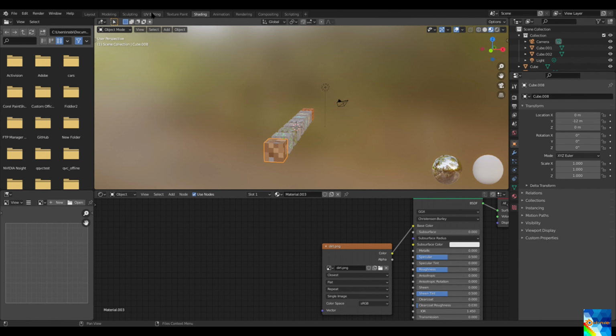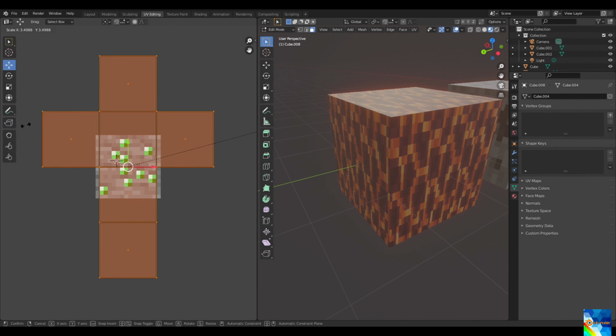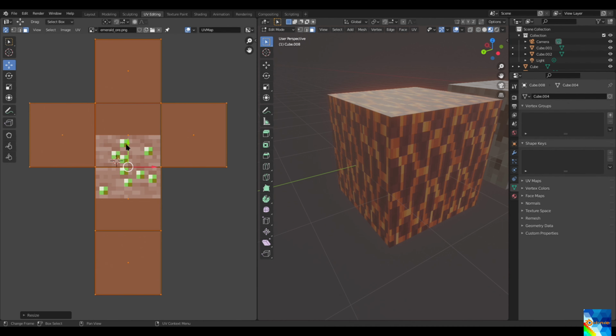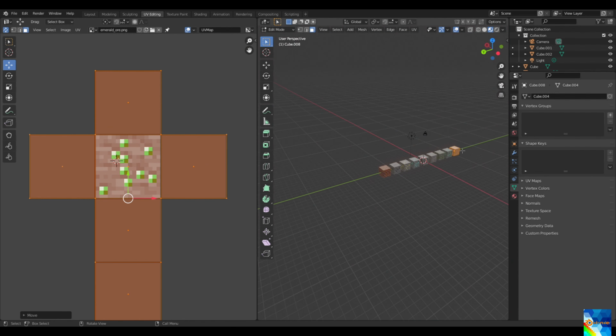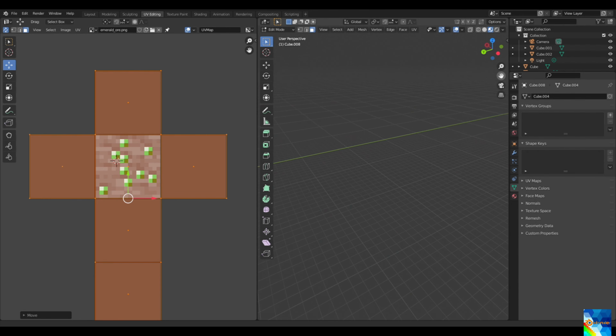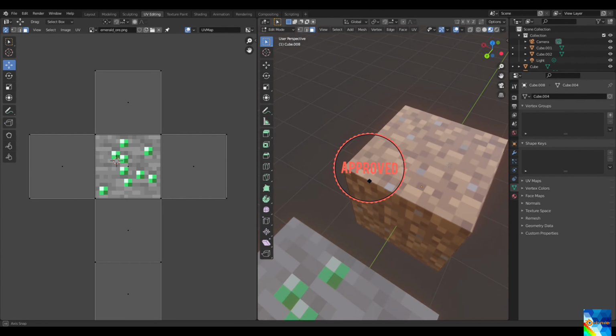now I'm going to the UV editing mode. Now scale this up, bring it down, and you can see the dirt block is there.